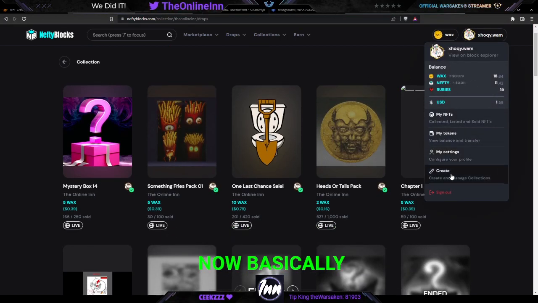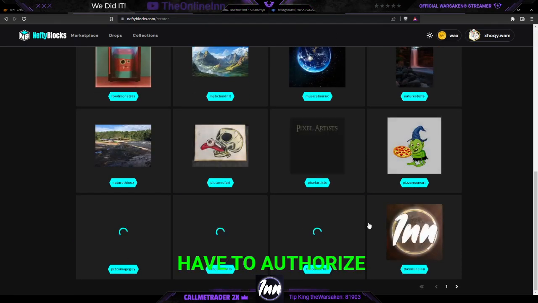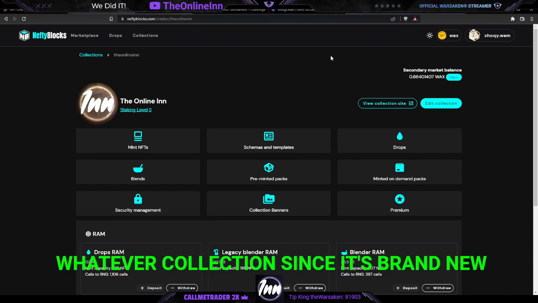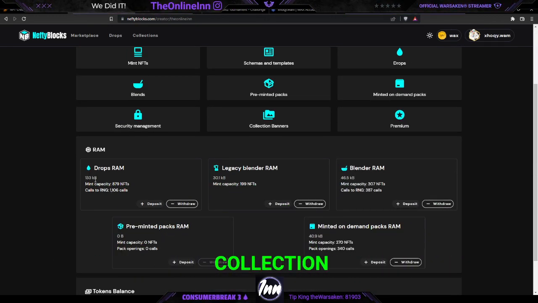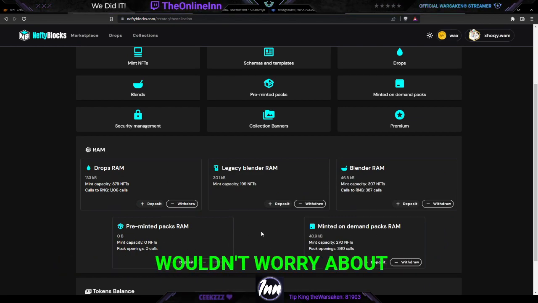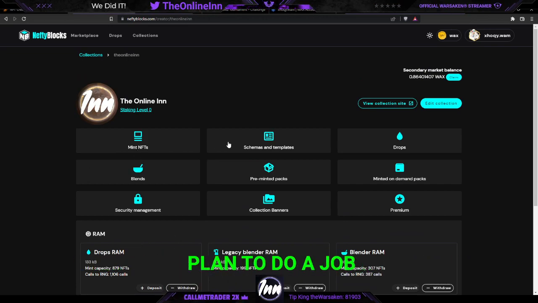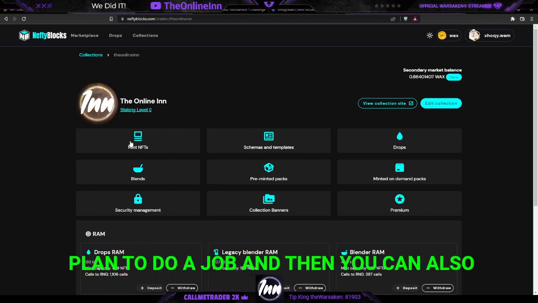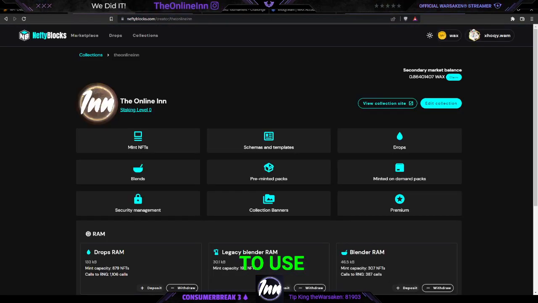Basically, you'll log into your NFT Blocks, you'll hit create, and you're going to have to authorize whatever collection, since it's brand new, that will give them authorization to mint things from your collection. And you're also going to have some different things down here. I wouldn't worry about any of this if you're not making packs or blends, but you are going to need drop RAM if you plan to do a drop. And then you can also do all this just from Nifty, but I like to use the old tried and true Atomica to make my templates and schemas and all that.